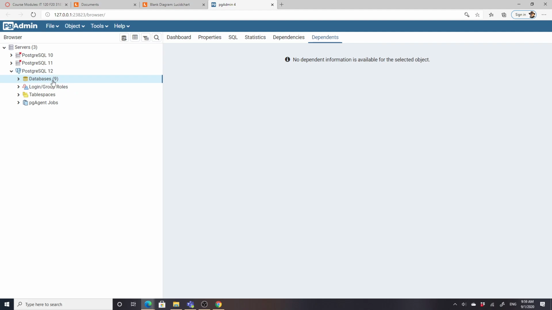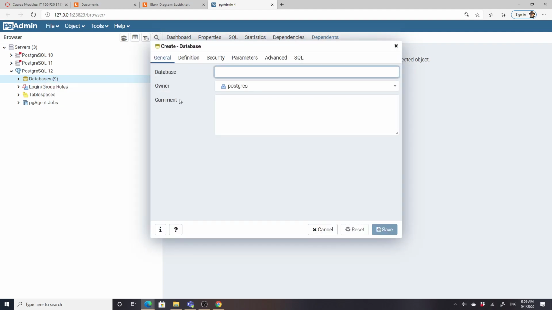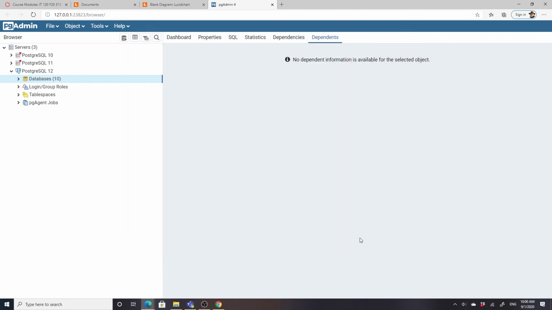All right, so what I want to do is right-click on the database node and create a database. And I'm going to call it Farm Co-op. Don't put any spaces in here, right? It's really important that it not have any spaces. I'm going to save. And when I save it, it takes it a while, but that's all there is to creating a database.